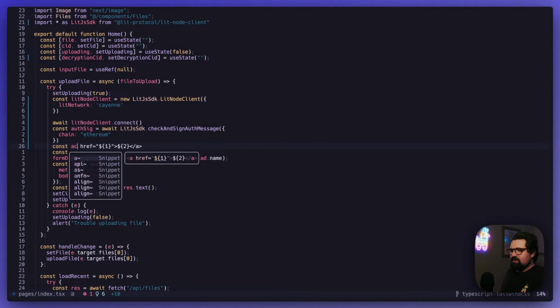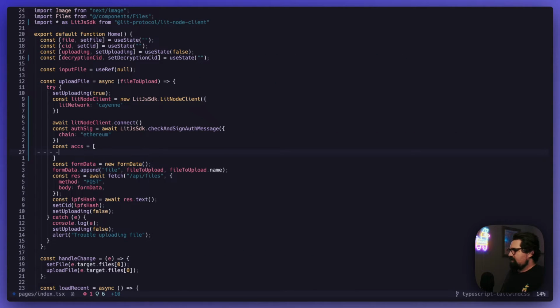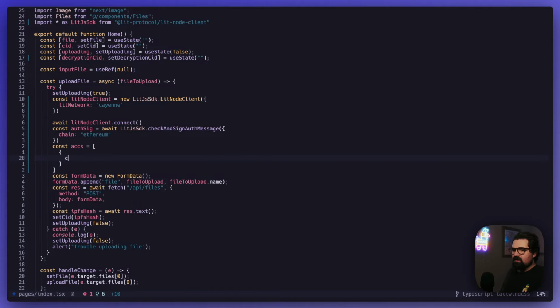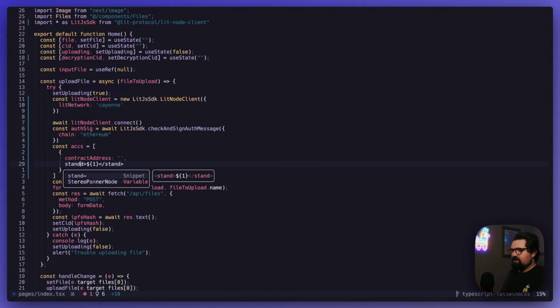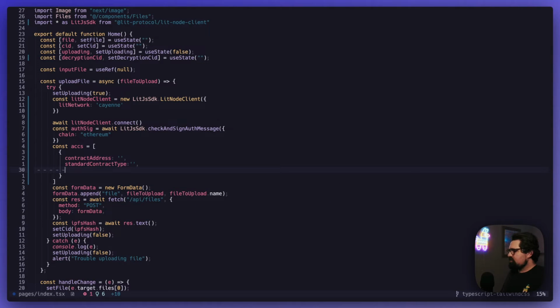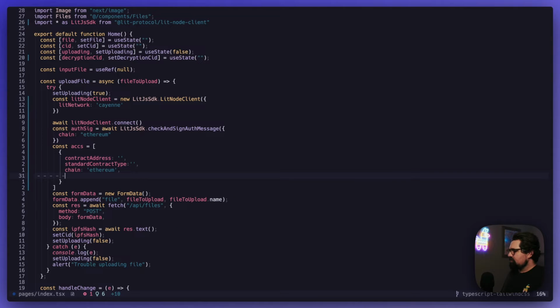The way we do that is const accs, which kind of stands for access, equals, and this is going to be an array. Inside the array, we're going to have an object. We're going to say contractAddress, and we're going to make that an empty string. Then we're going to have standardContractType, and we'll make that an empty string as well. Most of this is just boilerplate, so if you wanted to copy and paste this from the blog post, you certainly can. We'll do ethereum as our chain.